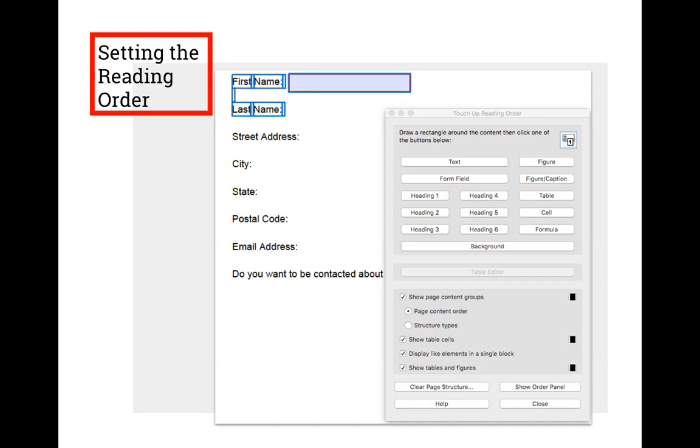So basically with your cursor, you just highlight the part that you want, and then you indicate by clicking on it what type of content that is. So is it text? Is it a figure? Is it a form field? Is it a caption and a figure that goes with it? And that's how you can make sure that captions and their figures are associated, though people often don't manage to do that. Is it a table or a specific cell? Is it a formula? And you'll click on all of this.